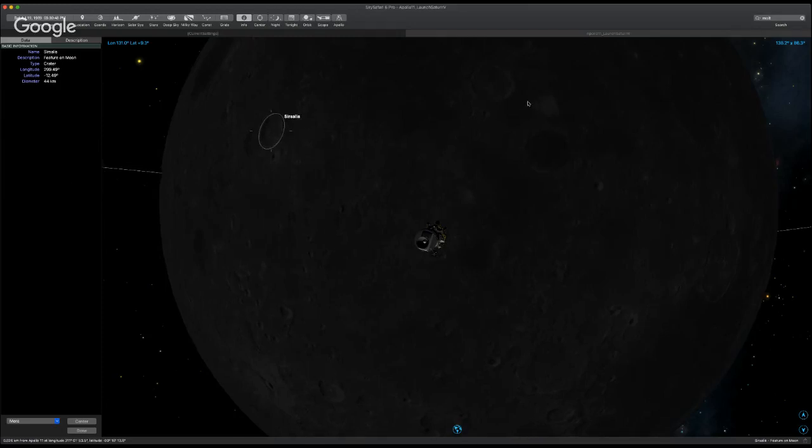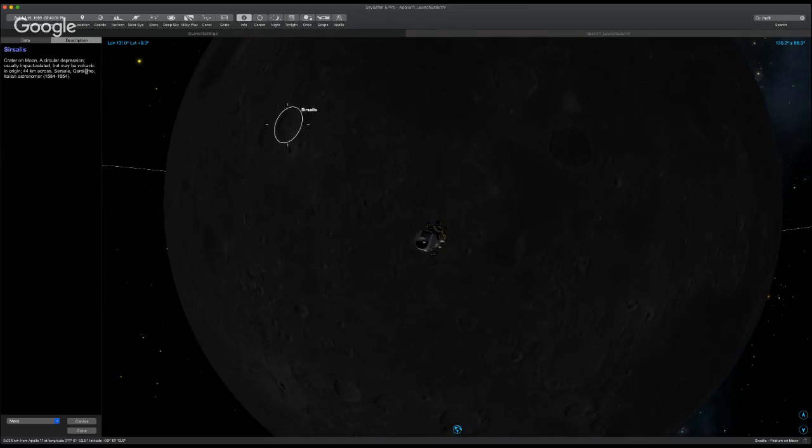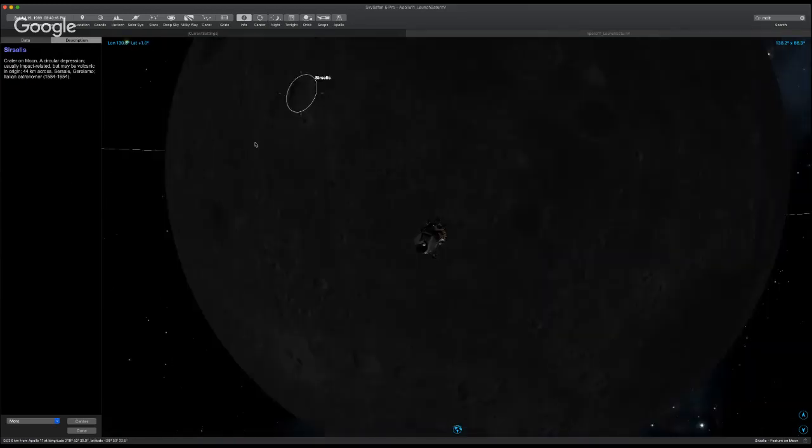Cersalis? Is that how y'all say that? Maybe? 44 kilometers across this crater. It's named after Girolamo Saralis, an Italian astronomer from the years 1584 to 1654. He was an early astronomer, that's for sure.